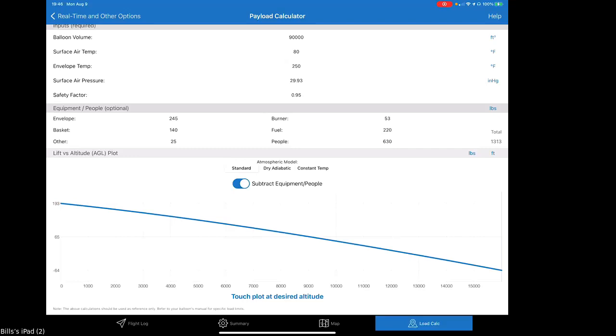So now with all of that put in there, we look down there on the graph, and at ground level, it shows that I have 193 pounds of weight left over. If I press on the 1,000, if you look down there at the bottom, it gives it in big bold letters, 181.5 at 1,000 feet. At 3,000, 156. At 7,000, if I wanted to go to 7,000 feet, I'm still okay.